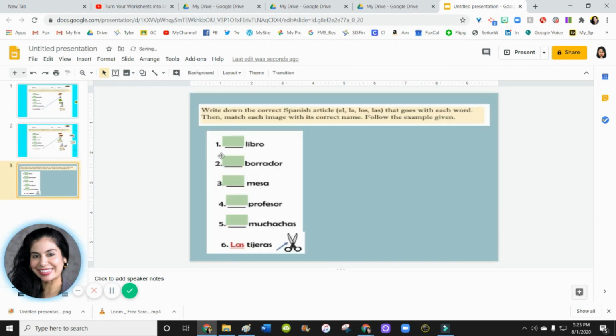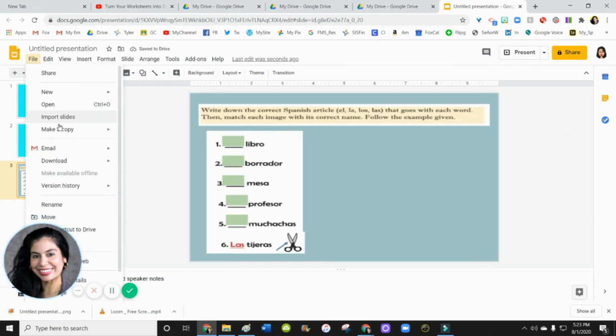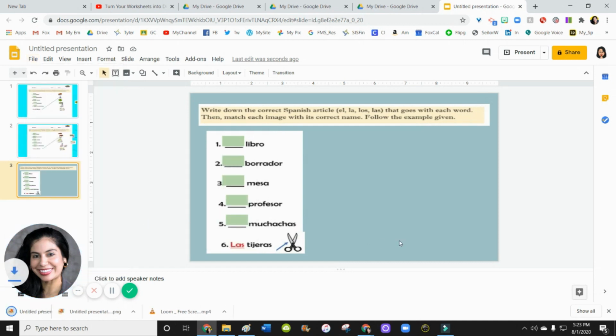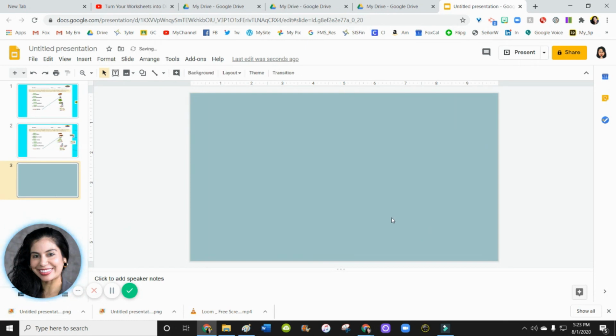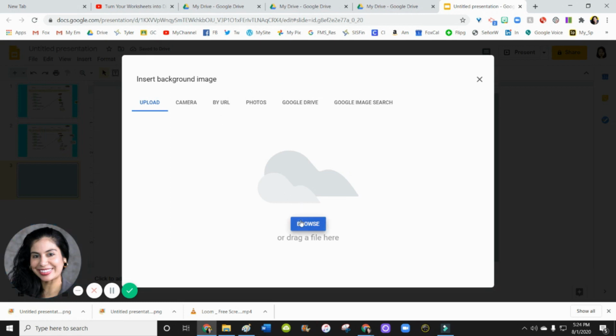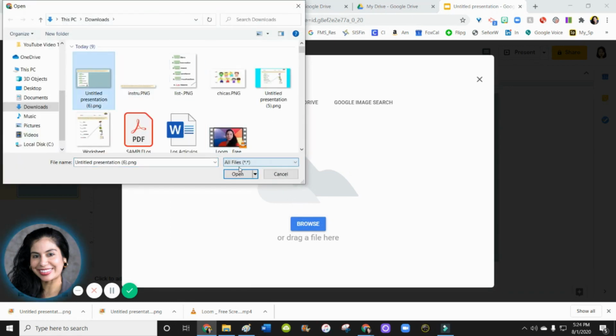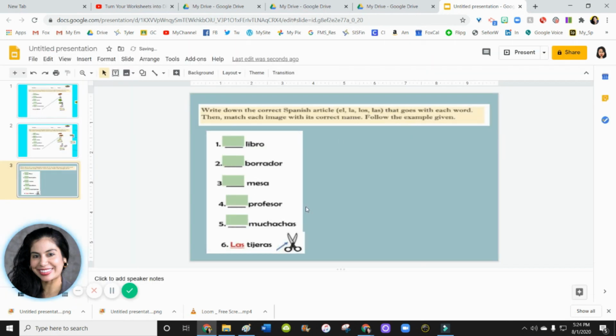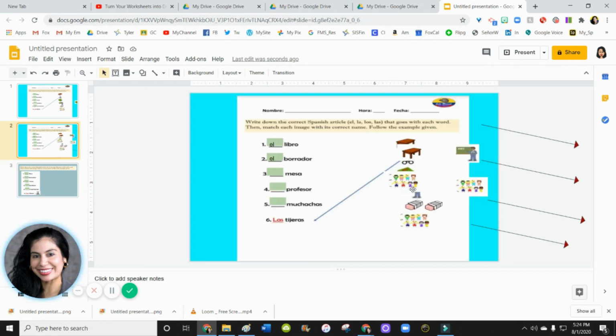And then in here, I am going to download this. So download PNG. And now Control A to highlight everything and then delete. And now I'm going to change the background and bring that image. It's right there. So now this is the image. The kids cannot mess it up. I need to now bring those pictures back here.